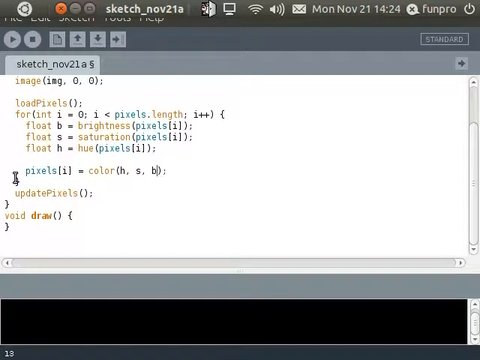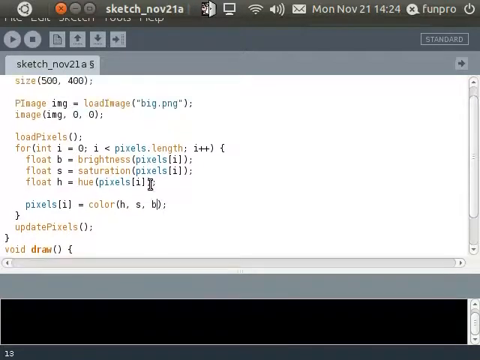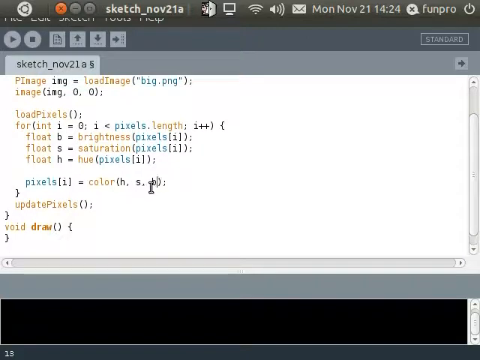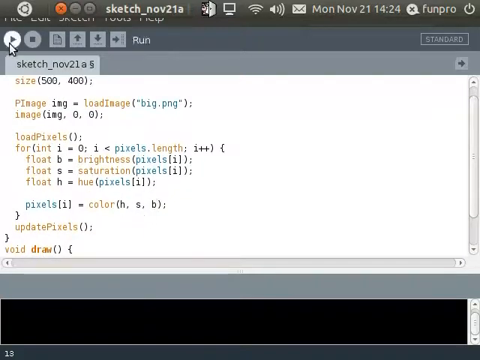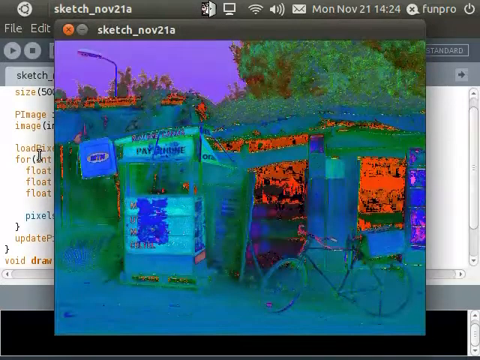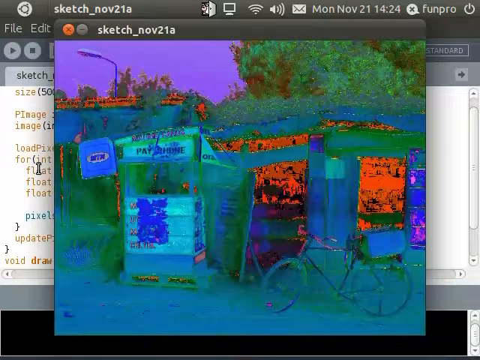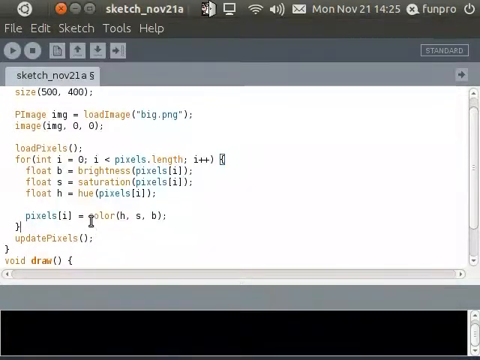If I would use hue, saturation, and brightness, first we're going to get a funny result. Do you know why? Let's run the program and see if you can think of it. That's quite cool actually. Very beautiful colors. Do you know why this is happening? What do the parameters inside the color function mean? By default they mean red, green, and blue, unless we used color mode HSB.